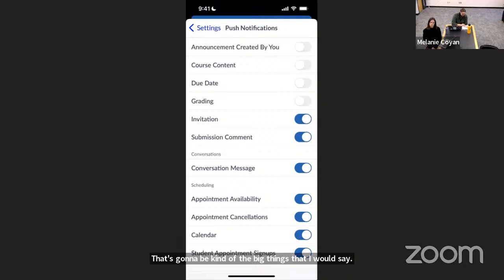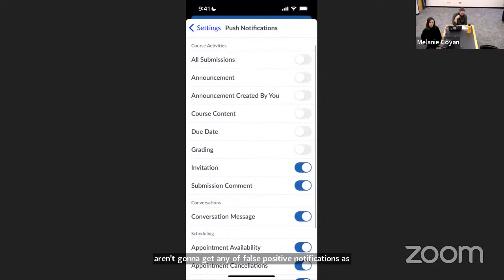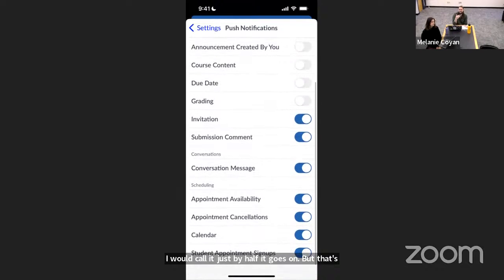And then if you're using scheduling in Canvas, like calendar, scheduled calendar events for, say, Zoom sessions or things like that, I would keep it on. Most of the time, you aren't going to get any false positive notifications, as I would call it, just by having those on. But that's essentially how I would kind of tackle the push notifications. Again, this is mostly making sure I catch any communications from students, which again are going to be far fewer than anytime somebody submits an assignment or something like that.